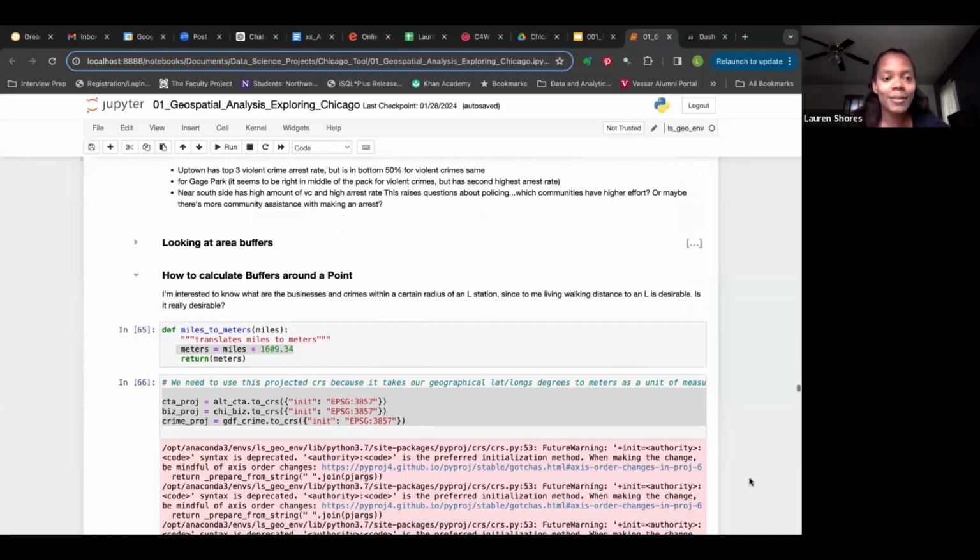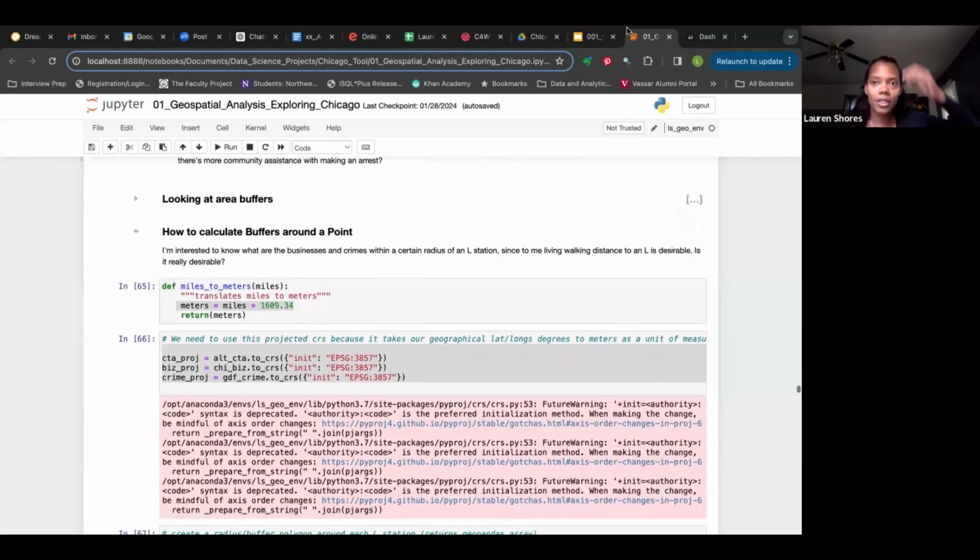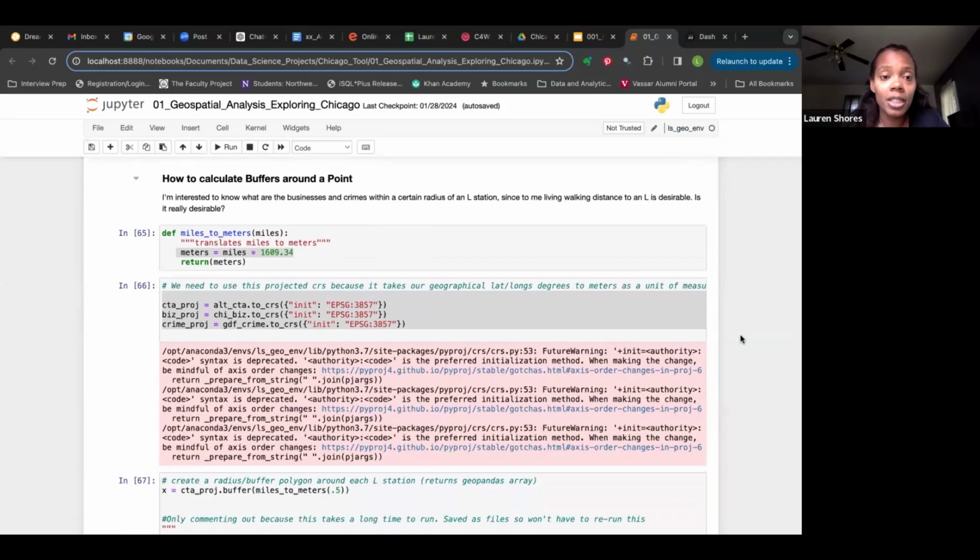Okay, so the last thing that I want to talk about in the notebook is creating an area buffer. Recall that I talked about, if I wanted to live near a CTA L station, because I don't want to have to drive, and I also don't want to have to walk too far, right? So I can create a buffer or radius around the point that is an L station. And to do this is relatively simple.